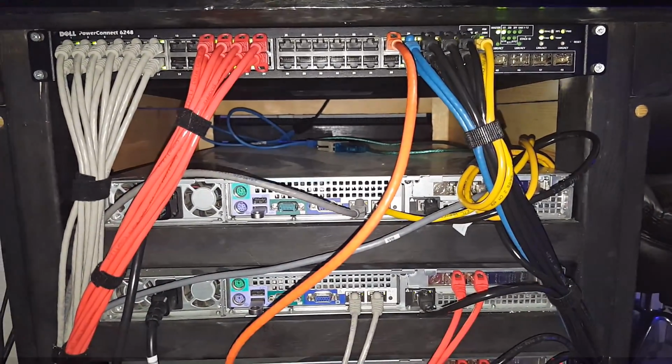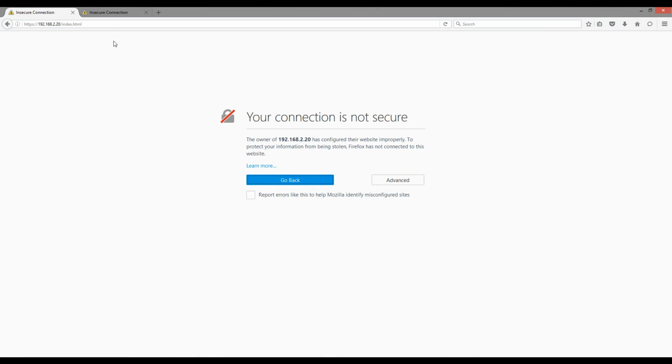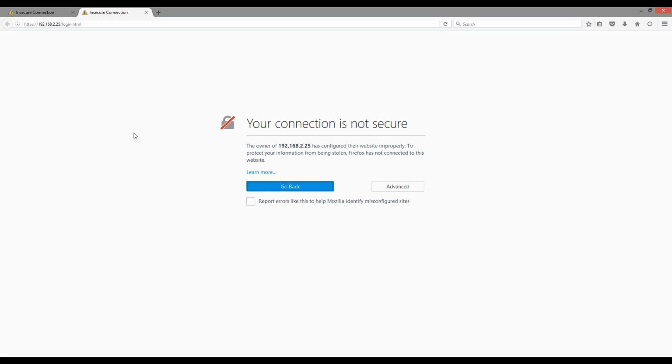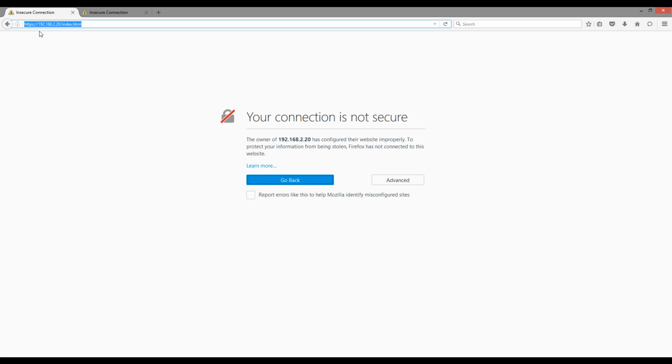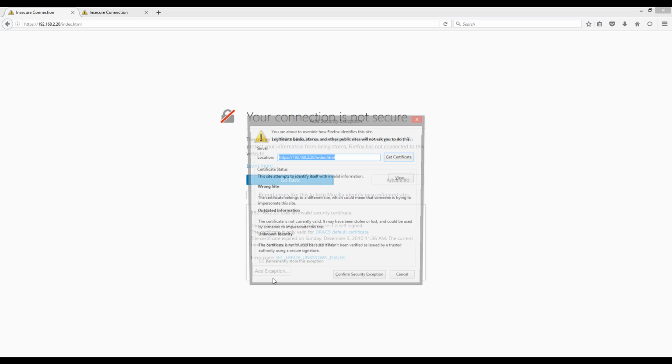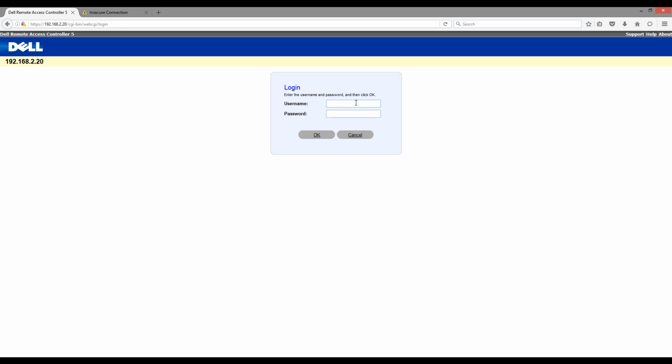Alright, so now over on my workstation, we're going to browse to the IP addresses of the first one's going to be a DRAC on the 2950, and the second one's going to be a BMC on a C2100. But let's go ahead and start with the 2950 first. So it's pretty typical when you go to access these that you'll get a certificate warning from the certificate being self-signed or something like that. But just go ahead and click advanced and add the exception, and it should load the portal up successfully where we can go ahead and log in.